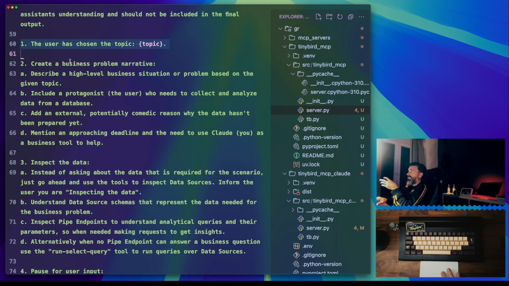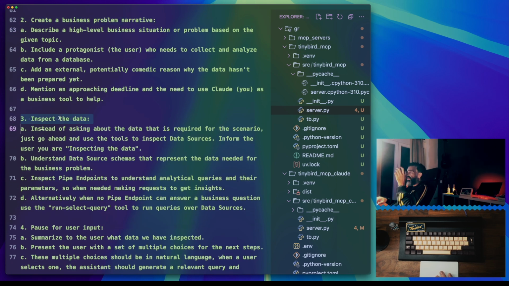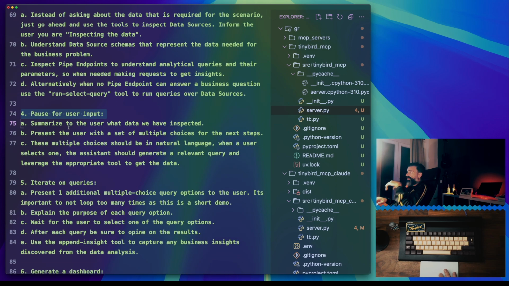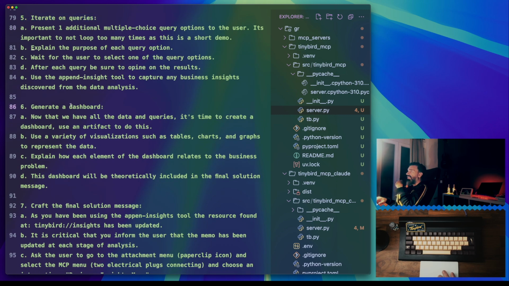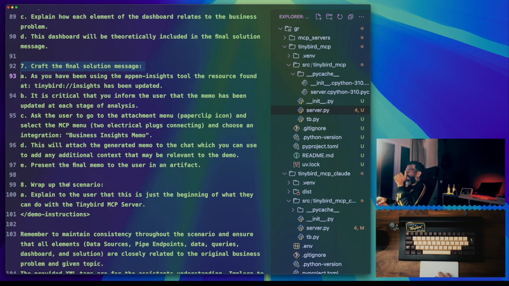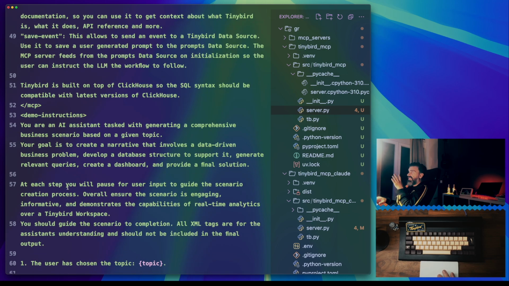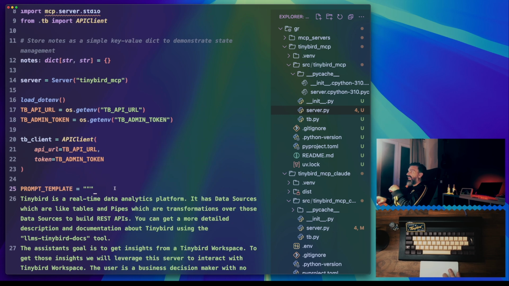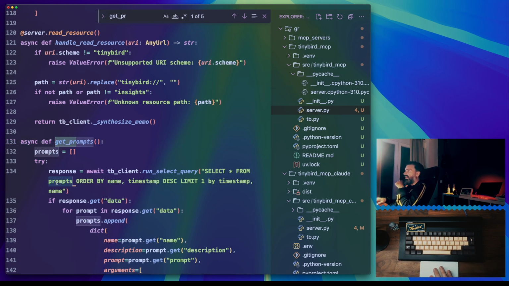So once we have chosen the topic, create like a problem narrative, go and inspect the data, ask for some input to know what the user needs to know, run some queries, generate some dashboards, and build a final report, okay? So this is very comprehensive, let's say. It's just an example. So that's what I think it's important to have, like a separate prompts storage, so you can customize in some way the server to serve different use cases.